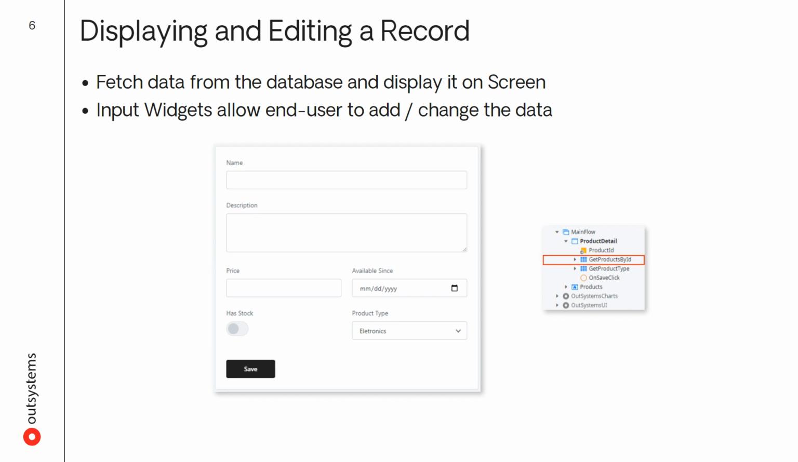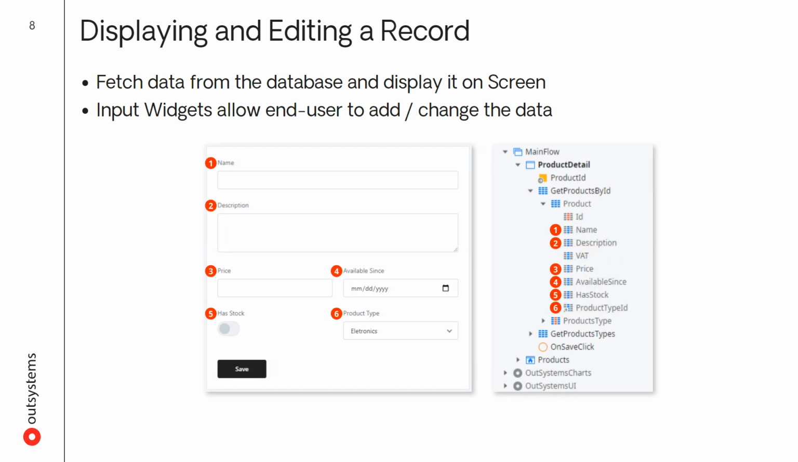So, a common use case for a detail screen has an aggregate, to fetch the data from the database. The data fetched is uniquely identified by the input parameter of the screen, which is used in the aggregate to filter the query. And then we have a form, with multiple input widgets, where each input is bound to an attribute returned by the aggregate.